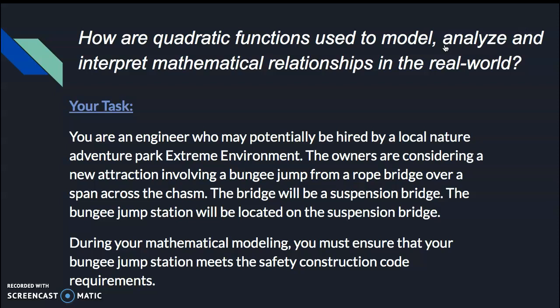You're going to be working in groups to do so. You're going to be getting a choice of different tools that you want to use to sell us on why your group should be hired for the Extreme Environment Park. So this is definitely something to look forward to and end our unit.